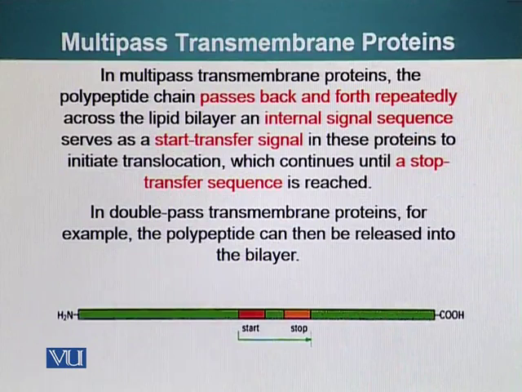In multi-pass transmembrane proteins, the polypeptide chain passes back and forth repeatedly across the lipid bilayer. An internal signal sequence serves as a start transfer signal in these proteins to initiate translocation. For the proteins we have talked about so far, the start transfer sequence is at the N-terminal end of the polypeptide chain. When that sequence emerges, protein synthesis is halted, and unless and until the ribosomes dock at a specific location at the ER, protein synthesis does not resume.